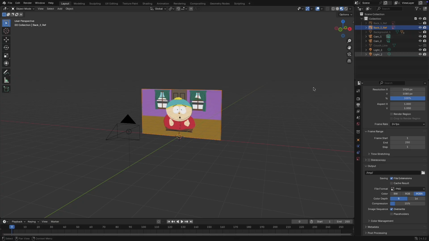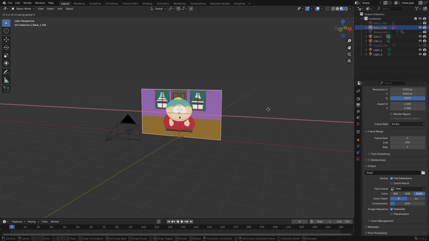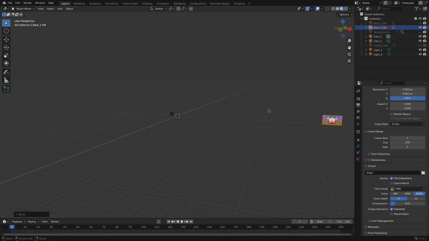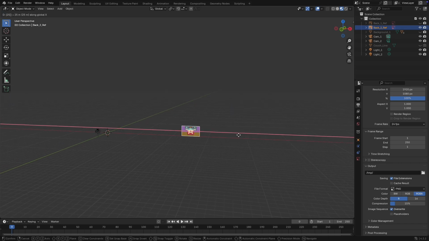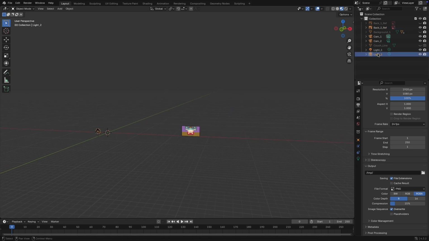We're going to grab all the new objects, so the new reference of the living room with Cartman, the new camera, and the new light. We're going to press G on X, and we're going to move it 50. You can either do it manually that way, or you can press N for the tool and just type it in.